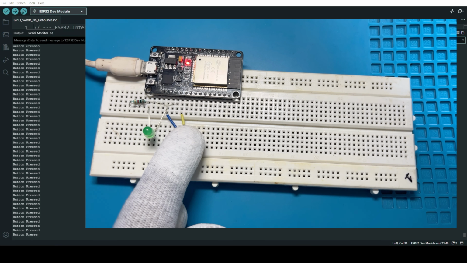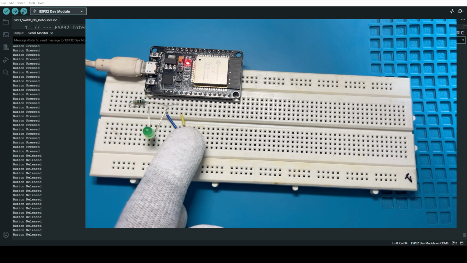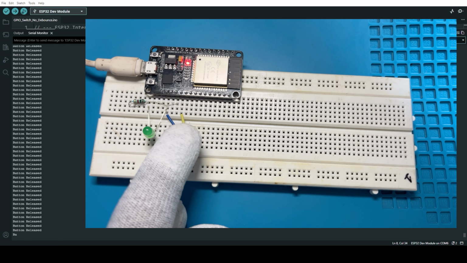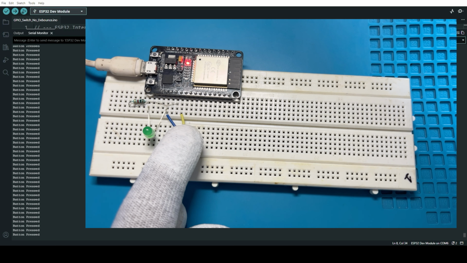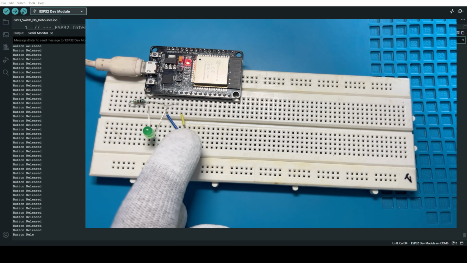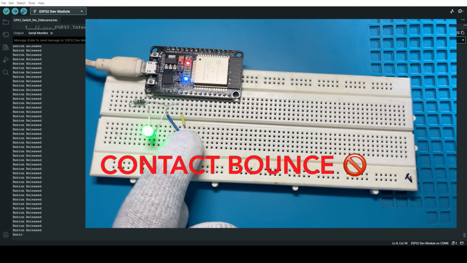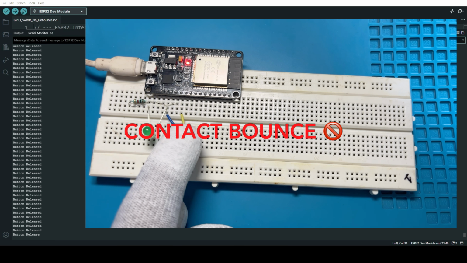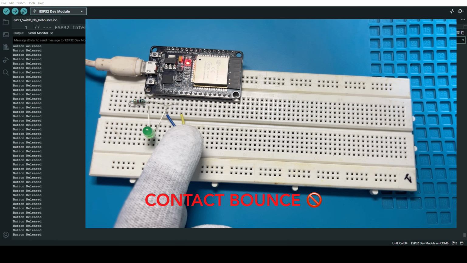You fixed the floating input. You added input pull-up. Your button reads clean values now. But there is still a problem. You pressed the button once, but ESP detected multiple presses. You didn't break anything. This is called button bounce. And it happens at the hardware level.